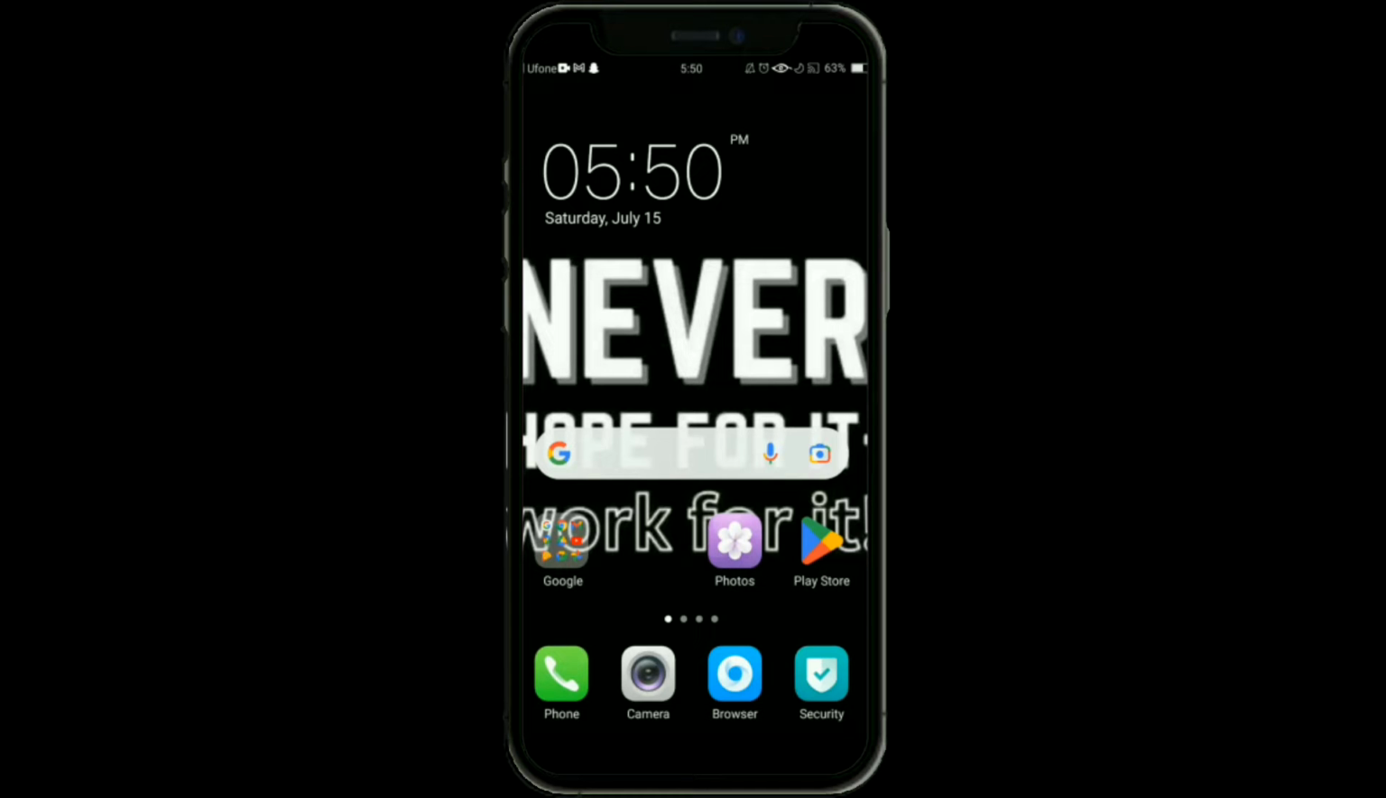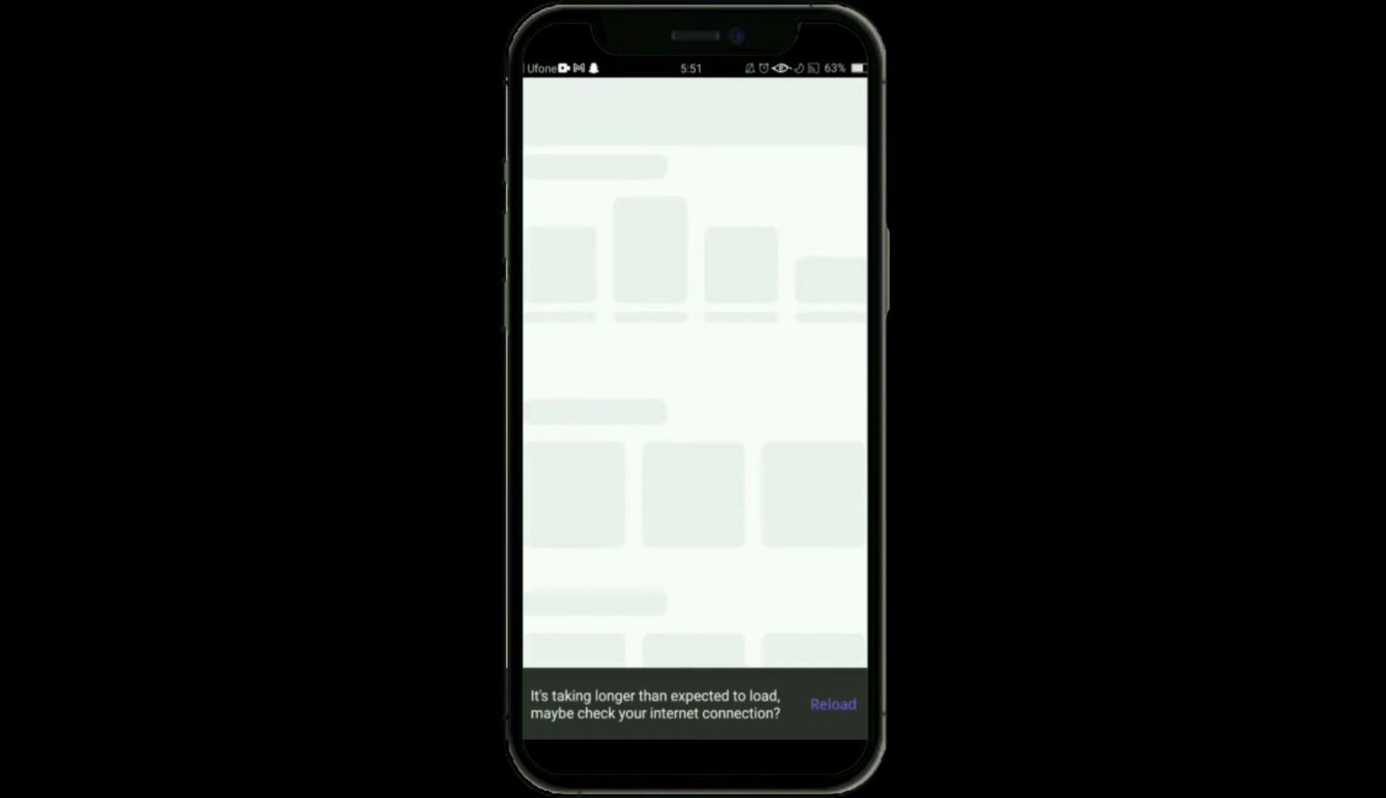Here's how to remove background in Canva. It's very easy to do, so make sure you watch the full video so you don't miss any important steps. For this, first of all, you need to open your Canva app.